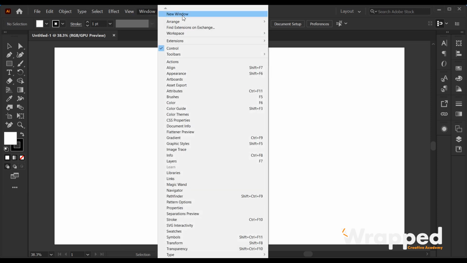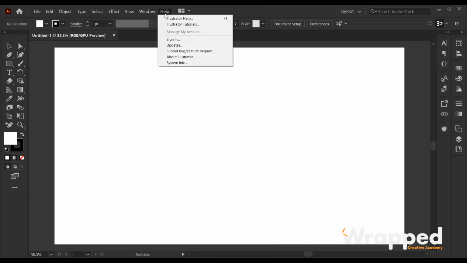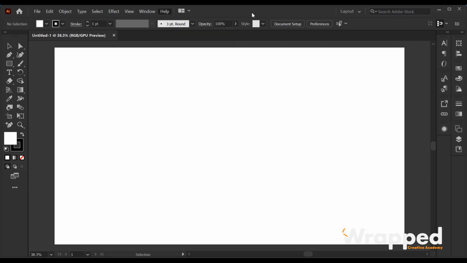Then Window, where we find most of the hidden tabs in our software. Just in case you happen to lose any tab, you can find it from Window. This is where they're hidden. The last one is Help, in case you need Illustrator help, Illustrator tutorials, and to sign into your account. Then About Illustrator. So that is the menu bar.